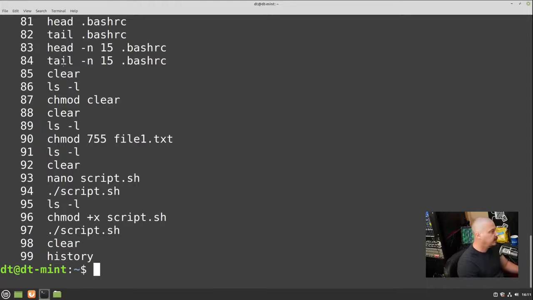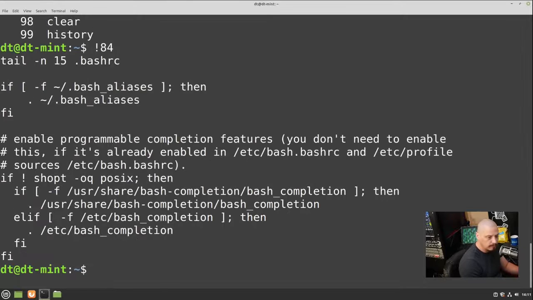Once you've run the history command, of course, you could always just copy and paste the command you were looking for. But the interesting thing about history is it gives you numbers. It lists them by numbers. For example, maybe I want to run the command that's numbered 84, which is the tail -n 15 on the bashrc. How would I run that? Well, you simply do exclamation point and then no space, just the number that is listed in the history. So do exclamation 84, and it will run the 84th command in your shell history.